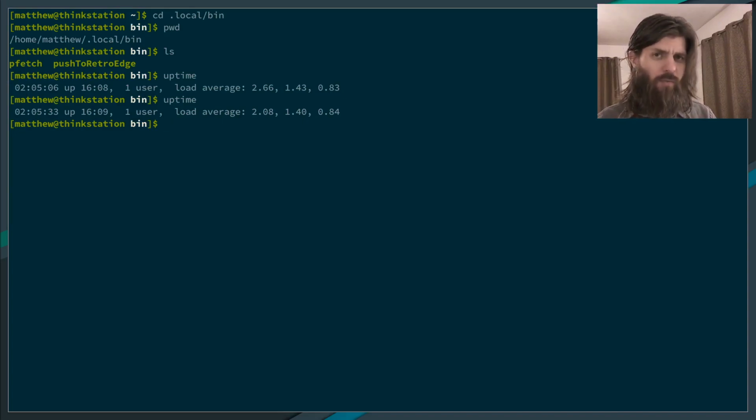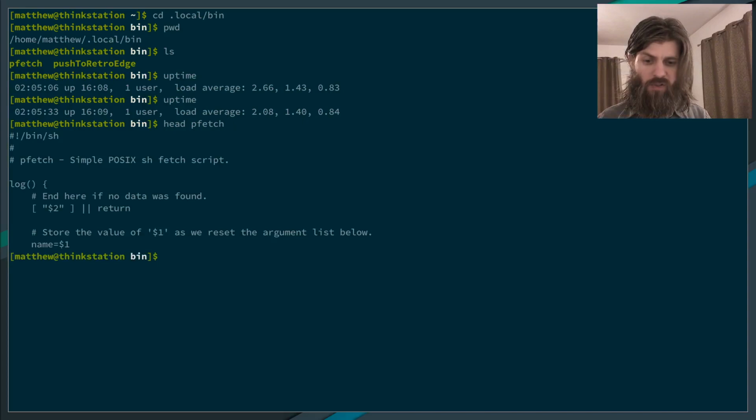So I was recently looking at the program head, which you can use to print out so many lines. So for example, if we were to just type head and then pfetch, I can get the first 10 lines out of the script or the file pfetch. And, hey, that's kind of useful. I was going to be using that for something else.